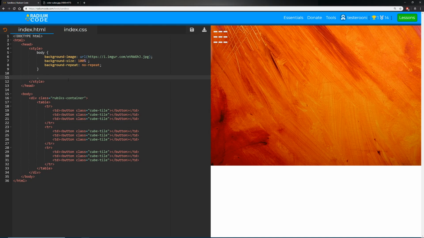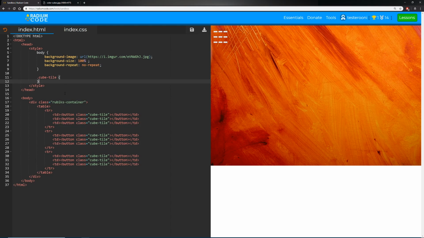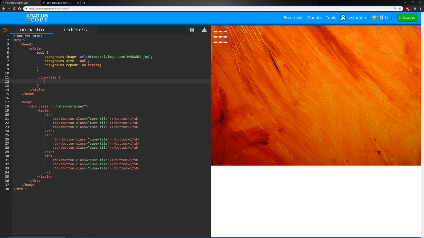But with any class that you create yourself, you need to put a dot or a period before them. So let's type cube tile, opening and closing right there. And first thing we're going to do is let's flesh out the inside of our button a little bit more. Let's make padding 20 pixels, and instantly you can see that it's adding pixels to all sides of your button. So your button gets pretty much fleshed out, and it's about the size that we want.